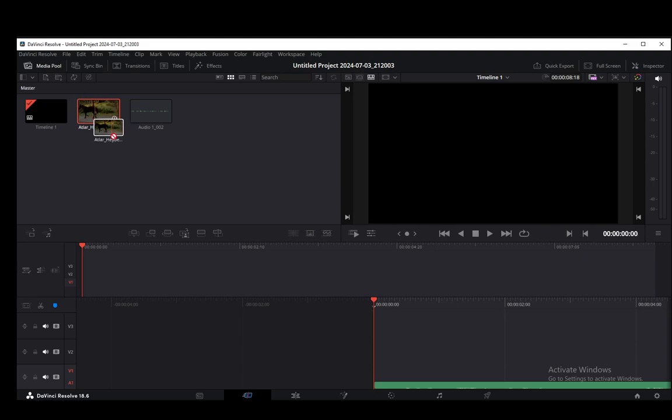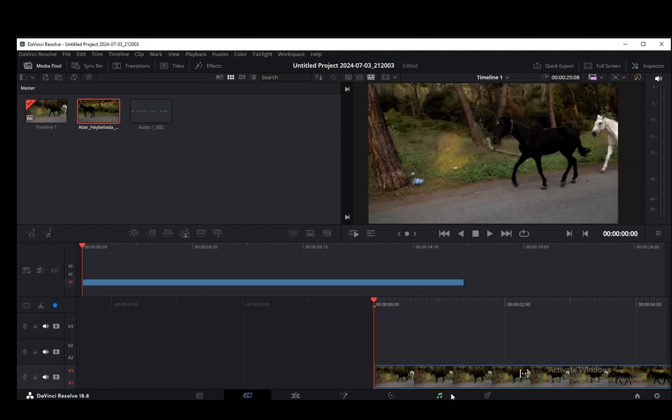Once you add it there, all you need to do is click and drag it over to your timeline like so, or just drag it to the beginning, and as you can see, that's pretty much all you need to do.